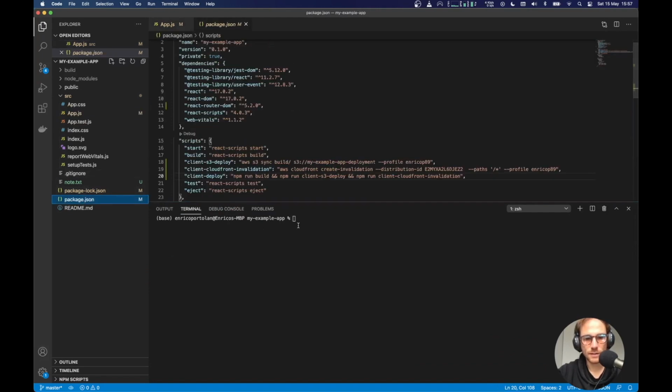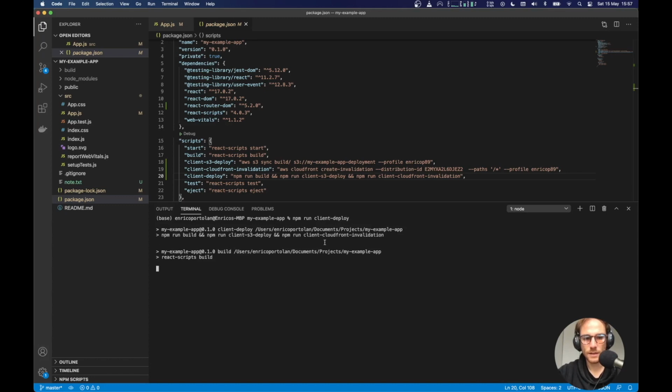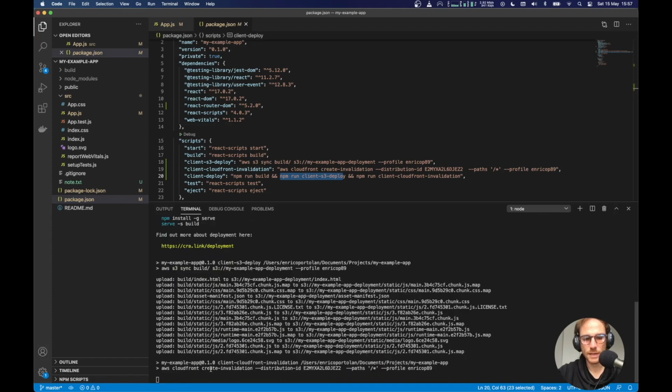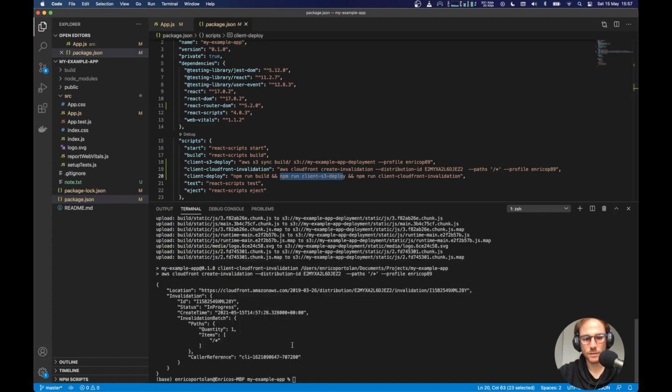So we're gonna do that by running the script npm run client deploy. And what's gonna happen is it's gonna start the building, so it's gonna start the creation of the build folder. Then it's gonna update the S3 bucket as well. The build has been created, S3 bucket updated, and now it's gonna call the invalidation on CloudFront.